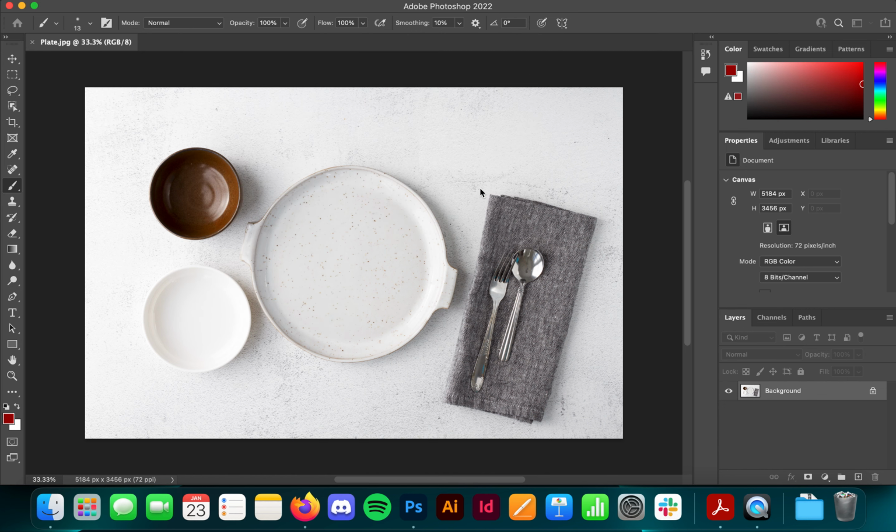Again, I think that's really helpful just to get into the habit of, if you changed the color of your previous brushes or type or whatever, right now I've got red and white. If I hit D on my keyboard, that'll reset the colors to black and white, which we are going to need to use later down the road in this tutorial. So we've got our plate file open.